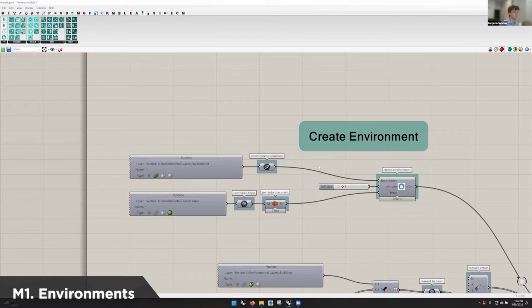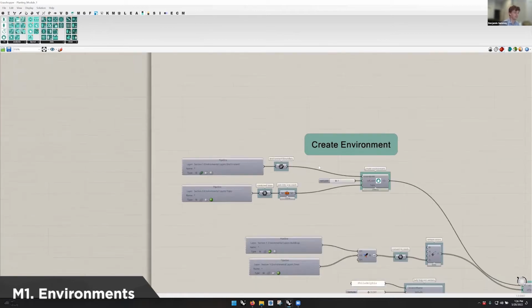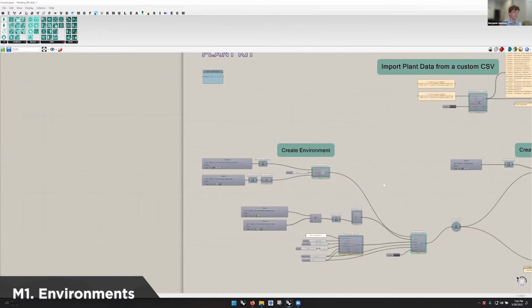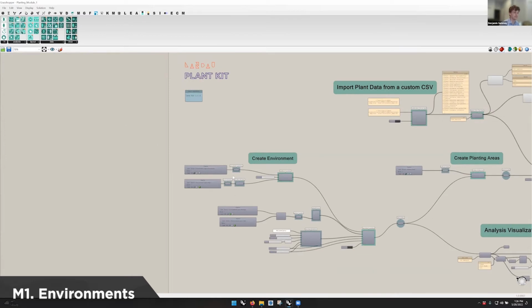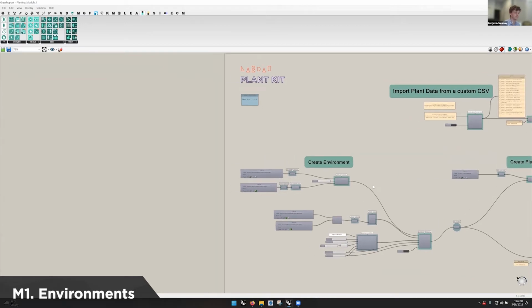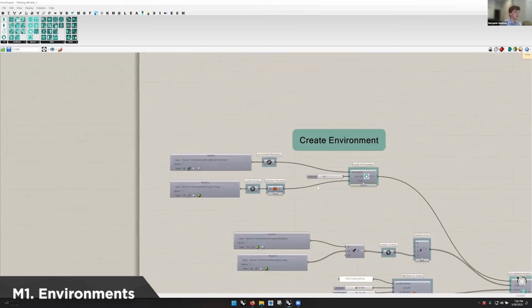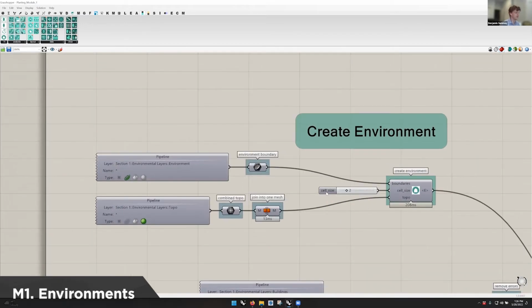Like I mentioned before, there are two main elements you're bringing in here: your plant list, and your environment, which also eventually includes your planting areas. Looking at the environment, you can see that we're bringing in an environment boundary, which is just a two-dimensional closed curve. We generally use rectangles or squares, but the idea is that you have a boundary so that you can limit where the analysis is taking place.